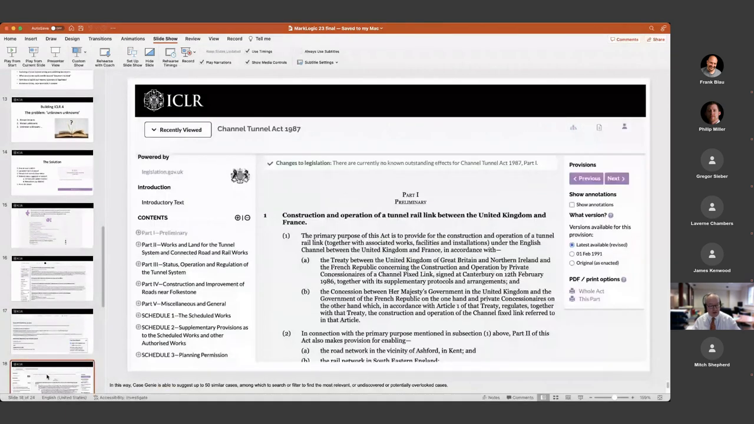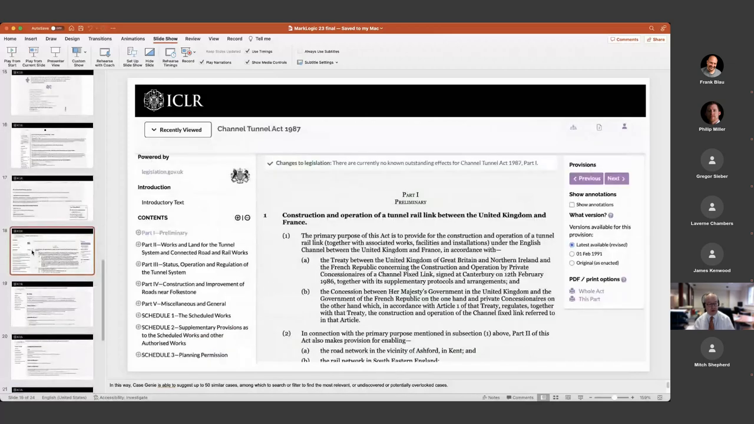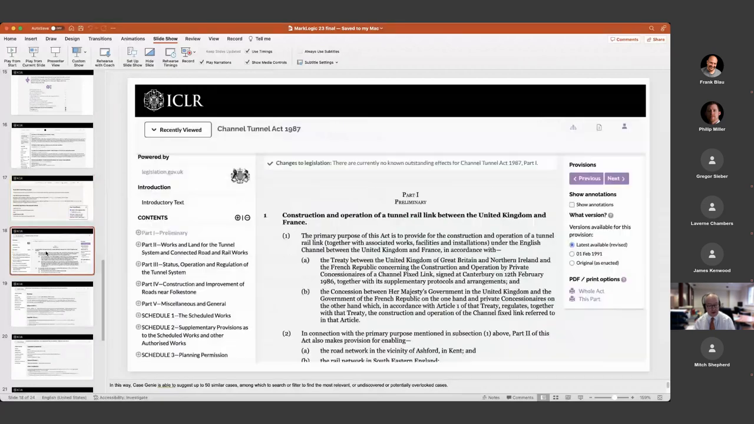When you look at the case report itself, this is an example of where the legislation has been cited, the Channel Tunnel Act, and you can actually link directly to the legislation. We pull this content in from the National Archives, who publish the official legislation for the UK at legislation.gov.uk.